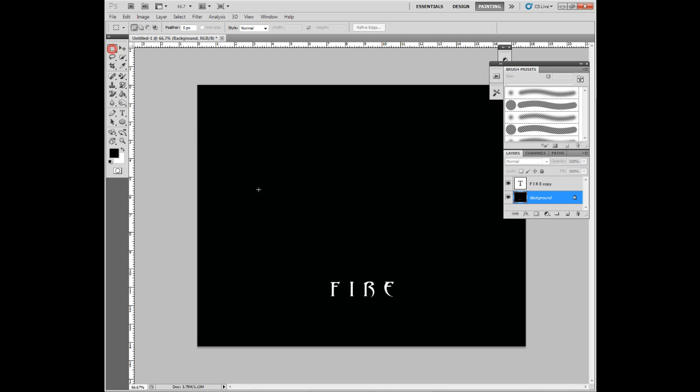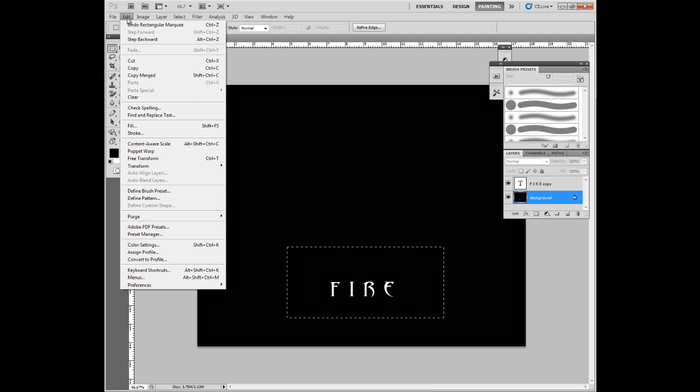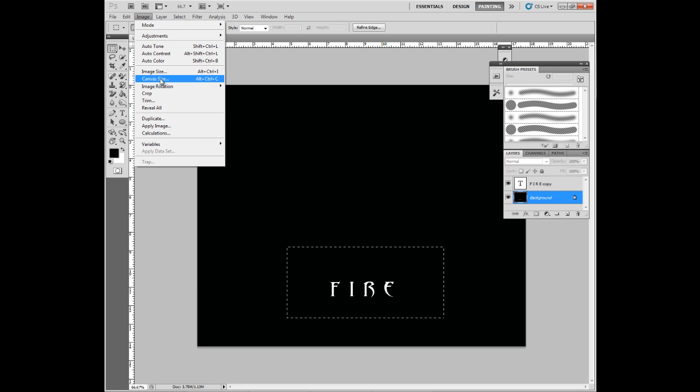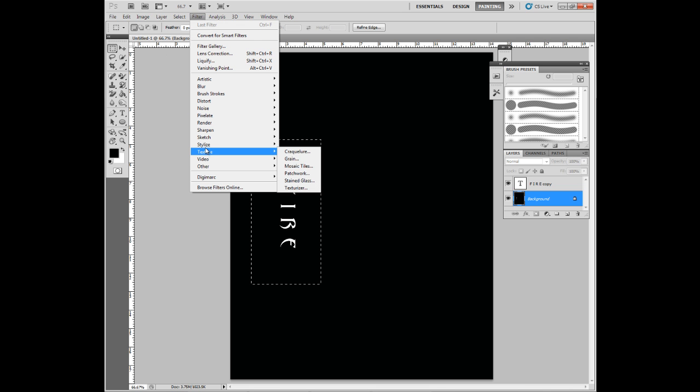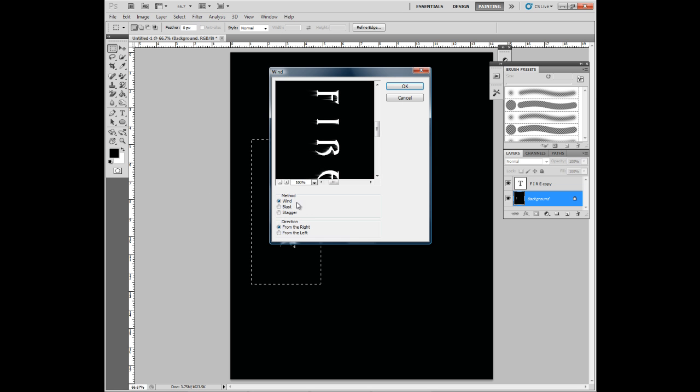Now we want to go ahead and rotate the image. We're going to rotate it 90 degrees clockwise. Make sure you leave enough room to add your flames in. Go ahead and use a pretty big selection there. Make sure you choose from the left, and you choose the wind.